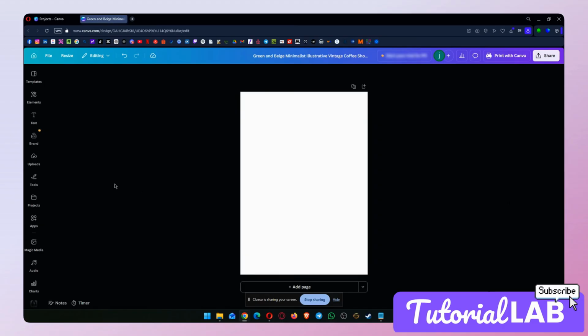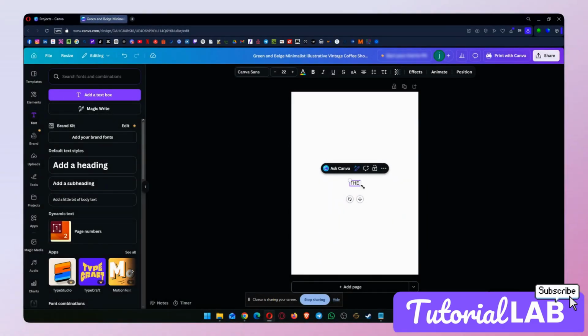On the Canva dashboard, we will first insert some text so we can see the spacing clearly. Let's type this example.